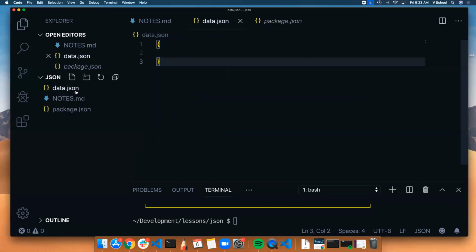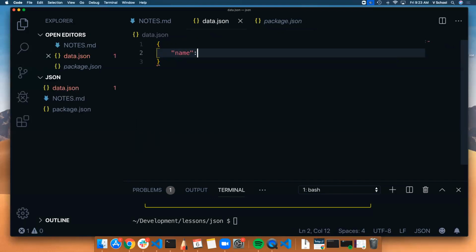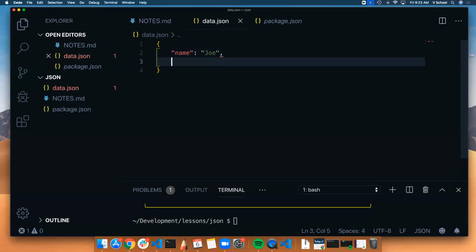So let's look at what those would look like. We'll start off with string. So I'll just say name: Joe, and that's valid JSON. Now, just like a JavaScript object, if I'm going to add another key value pair, I have to end the line with a comma. Move to the next line. Now let's do age, and I can just do the pure number there. That doesn't have to be a string in JSON.